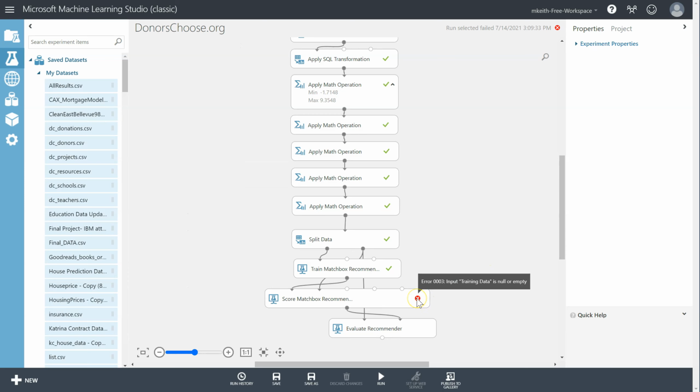Oh, let's see what we did wrong here. Training data is null or empty. Okay, great. I'm going to leave this one in here. In the book, you might remember that whenever we do a recommendation from unrated items only, there's one more input we have to connect right here. Training data. Training data comes from the left side of split data.